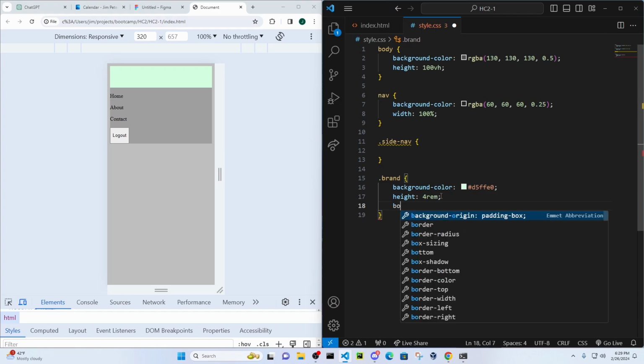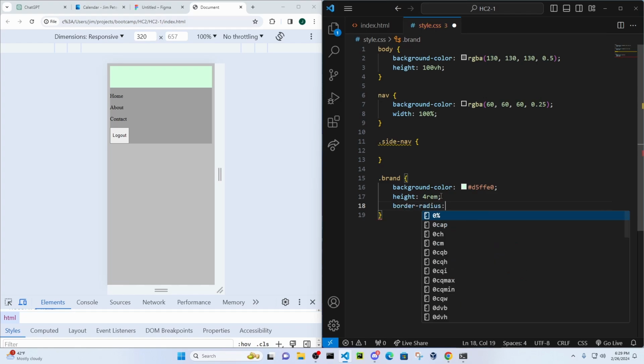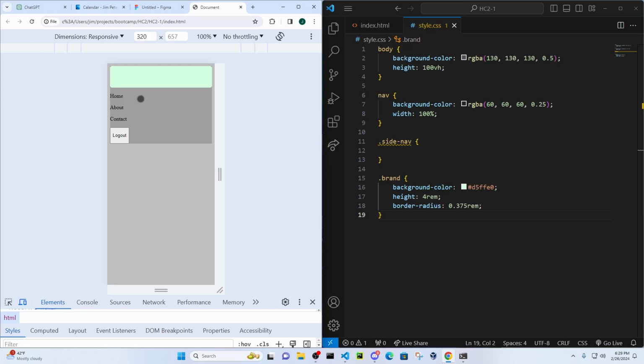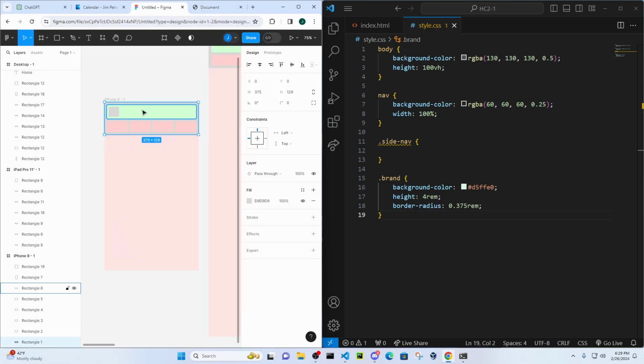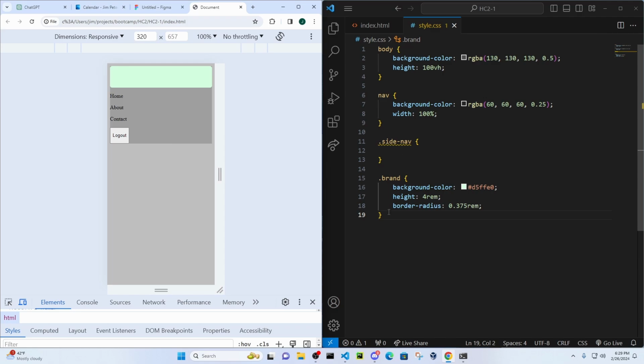I'll go ahead and give this a border radius, just curl the edges a little bit, and I'll go ahead and do rem. There we go. So that's looking pretty close. And then I'll go ahead and do the logo.